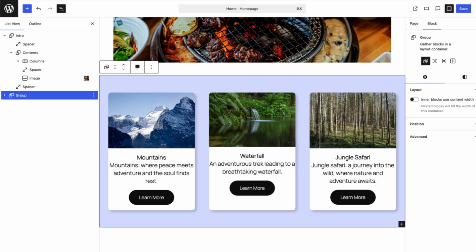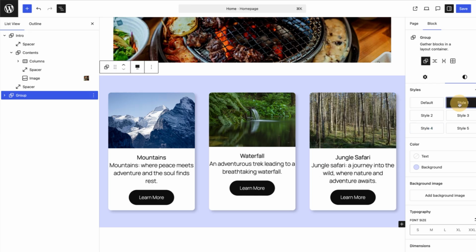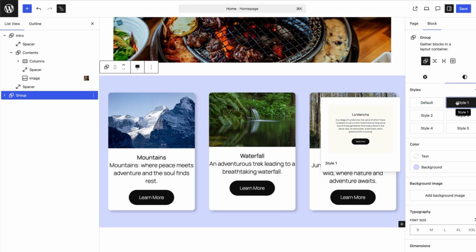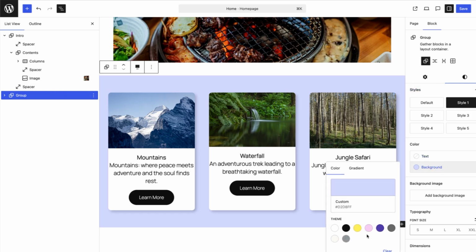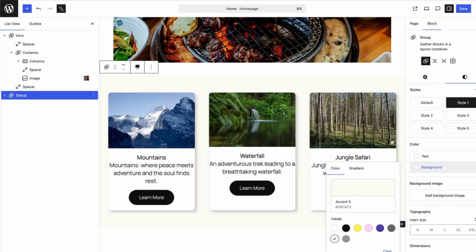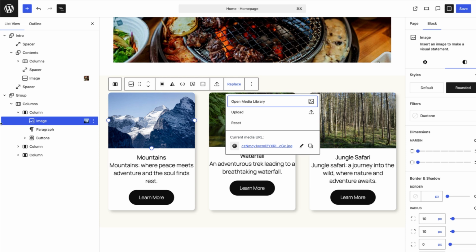Again, we'll modify the colors quickly. Let's change colors based on our style. Let's match our style here. I'll take the background. And let's swap out some of the images, to quickly grab that. Let's go ahead and swap out the images.